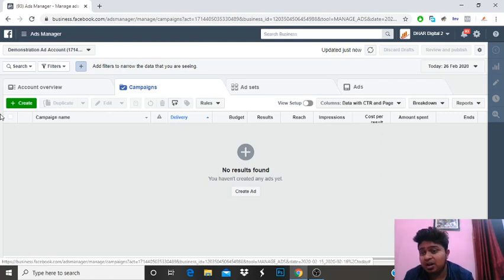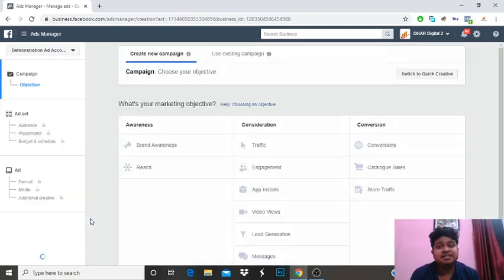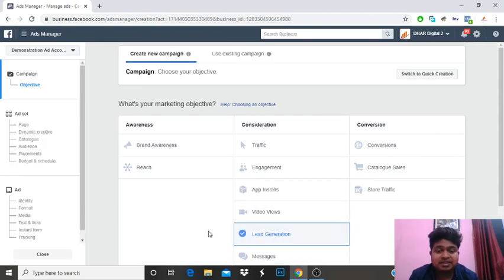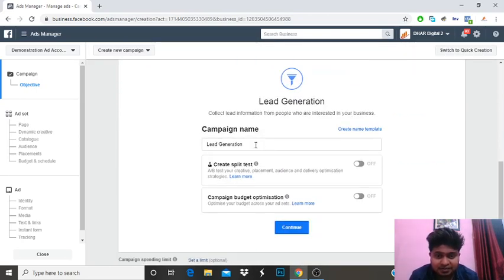Okay, so what we first need to do is go to your ads manager, facebook.com/ads/manage, and select your ad account. Then we are going to click on create and select the objective of our campaign as lead generation. This is when you don't have any website or landing page, or you don't want to use your landing page or website. Okay, so we're going to click on lead generation, and we are going to name this as lead generation demo.